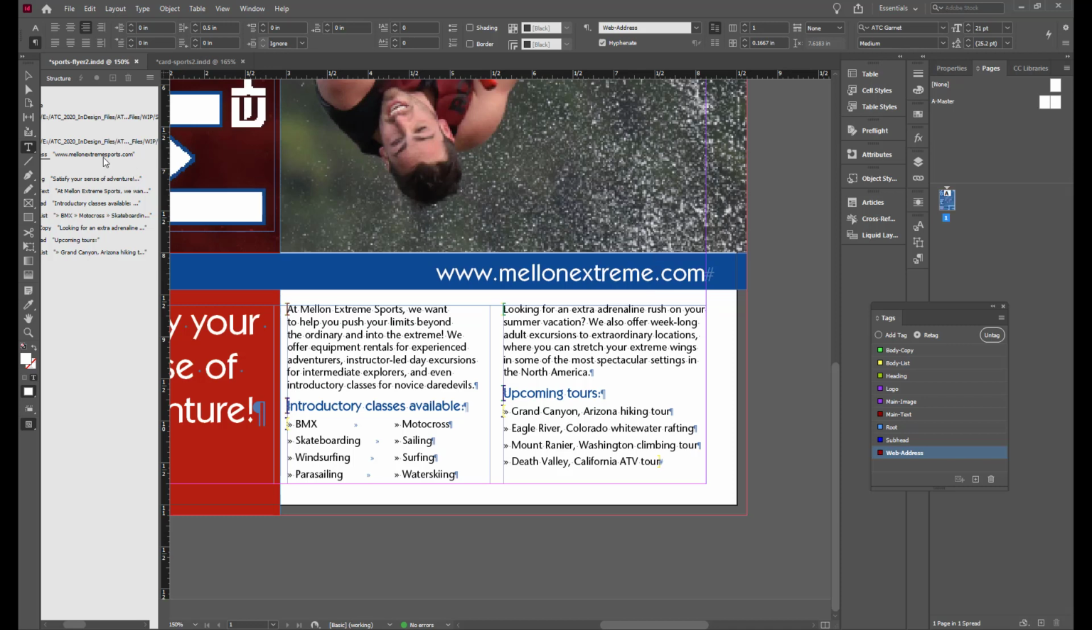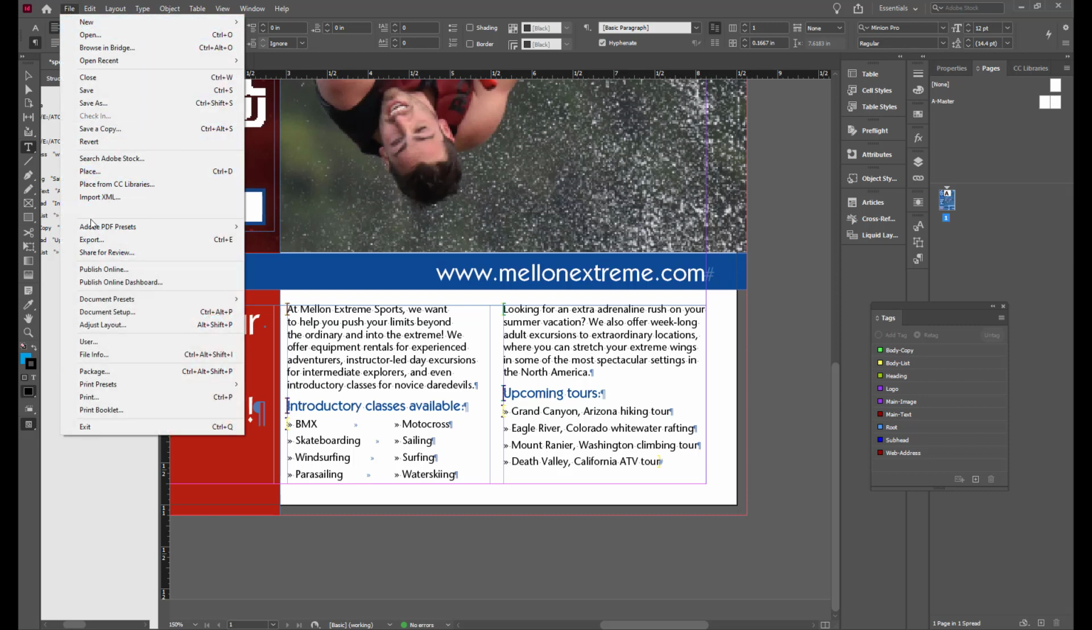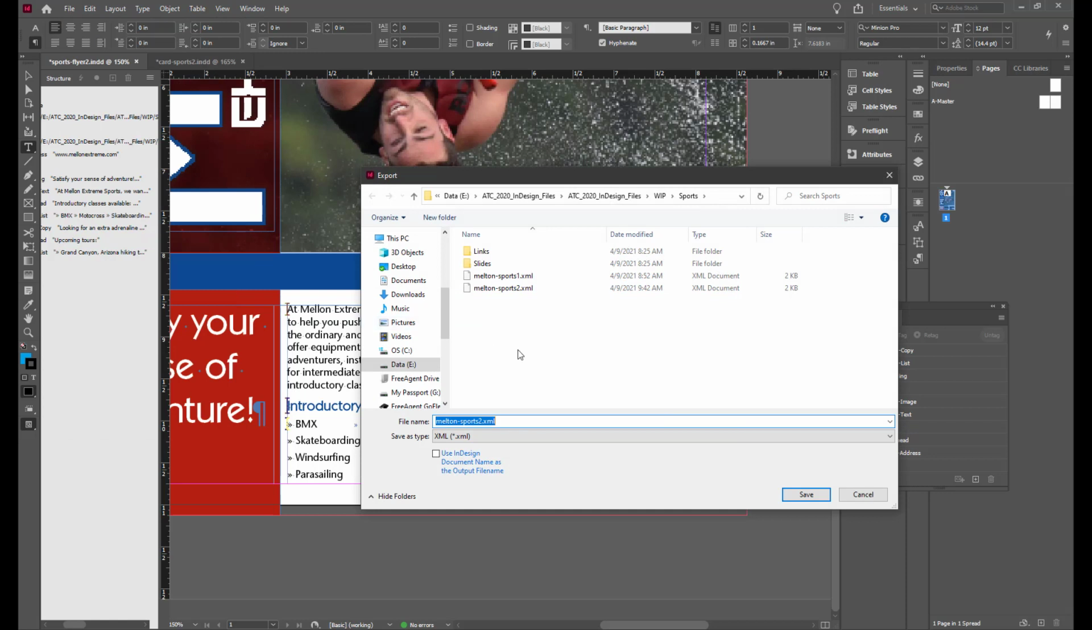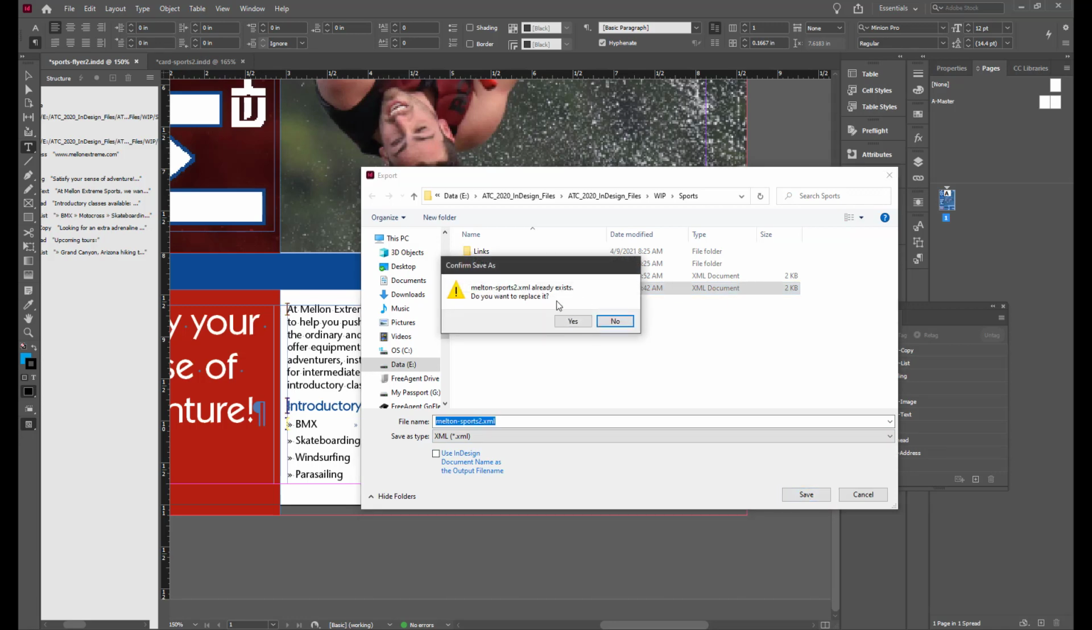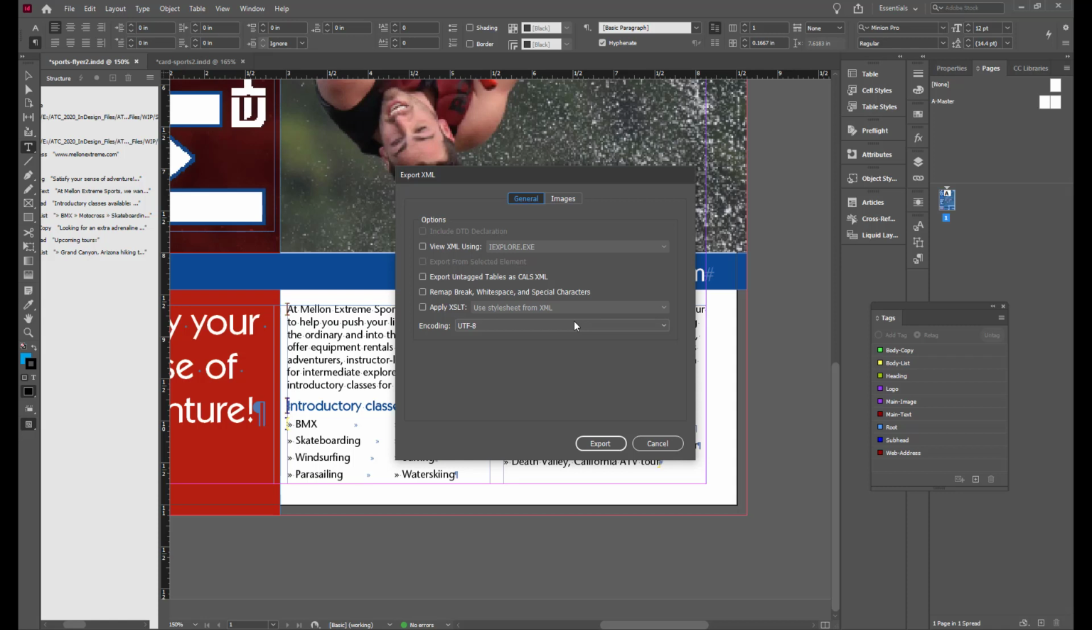Now what we should see in our snippets panel is that change take place as soon as I click off to the side. And yes, it has changed the name of the website. Now we're going to make a change that sticks, so we're going to go to File and export the XML, and we're going to simply save over the top of what we had. So save, and when you get the dialog box to replace, say yes.